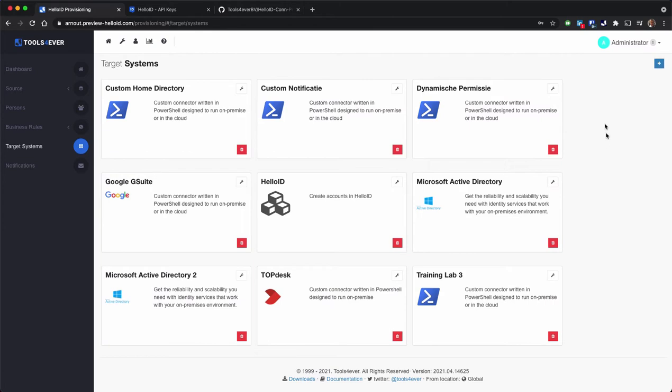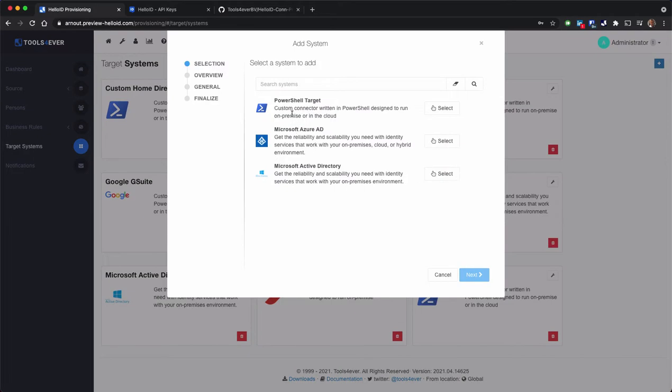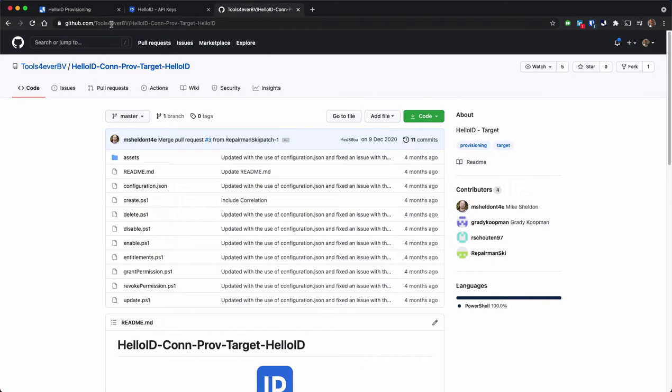When you create a new target system, other than AD for instance, you might want to choose the PowerShell Target Connector. Now in this case I've already created one, which is based on an existing connector which we've published on our GitHub repo. So if you go to the GitHub repo on Tools4ever BV and then you search for the target HelloID one, this is actually a target connector which creates accounts in HelloID.